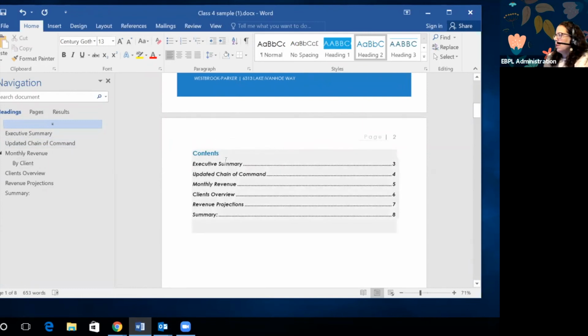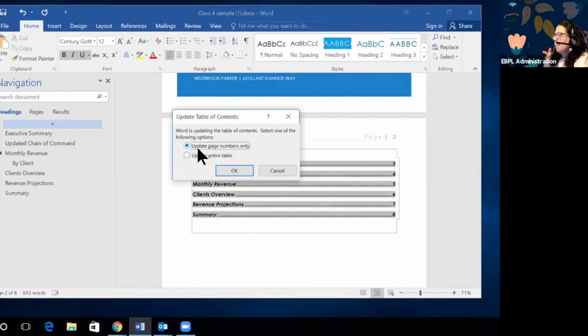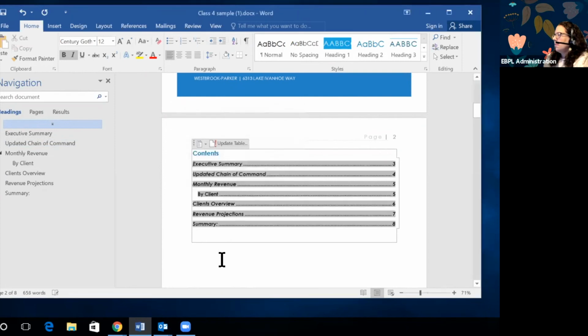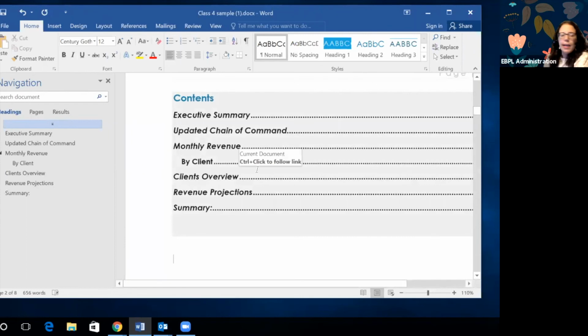So I'm going to click on the table of content, and then I'm going to update table. And then it says, can I update only the numbers? No, I want to update everything because I have added new text to the table of content. Update entire table. So now you can see I have added by client as a subtitle.